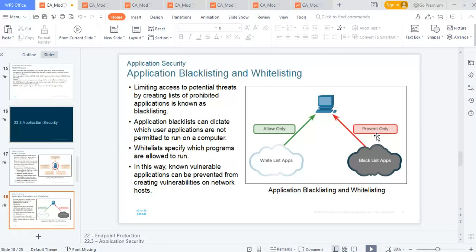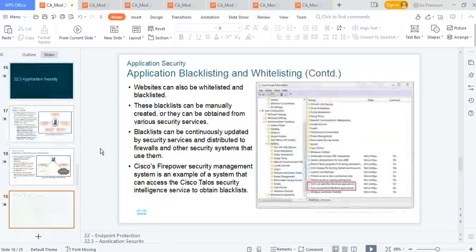So there are several things you can whitelist and blacklist. Things like IP addresses, MAC addresses, websites. You can disallow people to visit a website and several others. One of the things making you do that is that you want to limit access to potential threats. Okay, so this is how this implementation can be done using the Cisco firewall security management system.